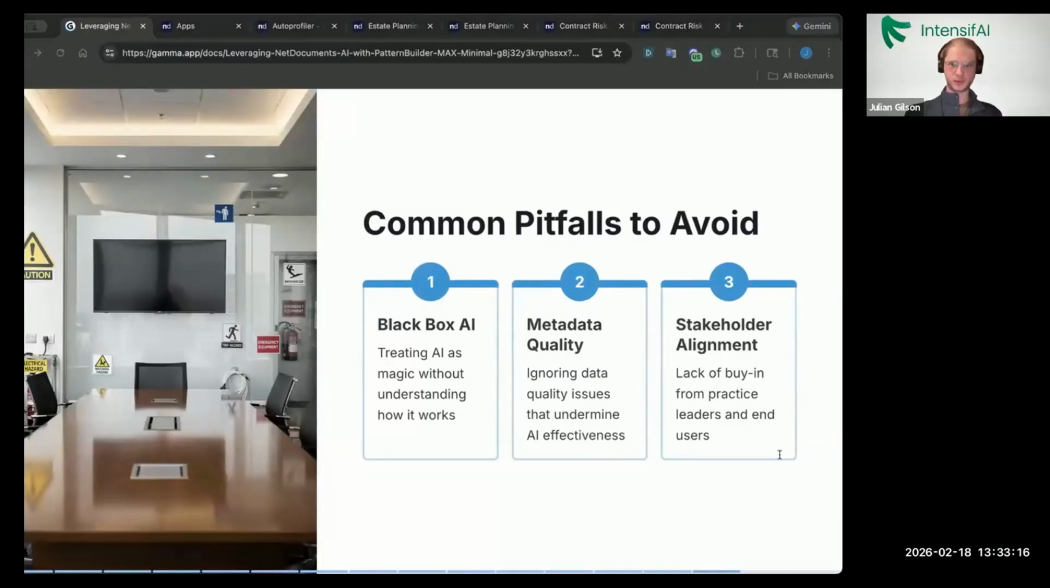Common pitfalls to avoid. We've got to bring this up for a little bit. So, black box AI: treating AI as magic without understanding how it works. Yes, AI can hallucinate. We know that. There's a very famous database from around the globe of different court cases with hallucinated case law that was submitted to courts, not just in the US, but everywhere. Make sure you know how that works. Metadata quality.